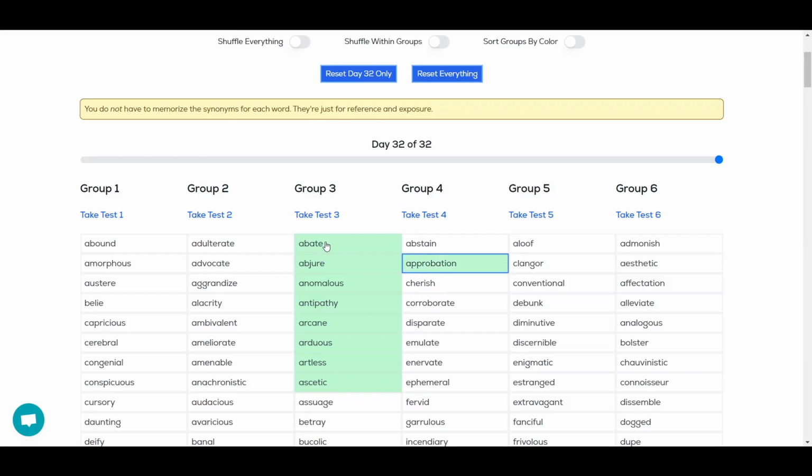Okay, so let's actually analyze this. I know what approbation means, but I can't explain it. So do you really know what it means? If you can't explain it, do you really know what it means? I think what you're really trying to say is I recognize the word, but I don't really know the definition. So you have to be honest with yourself about what you know and what you don't know. That's why it's so important to verbalize the definition.